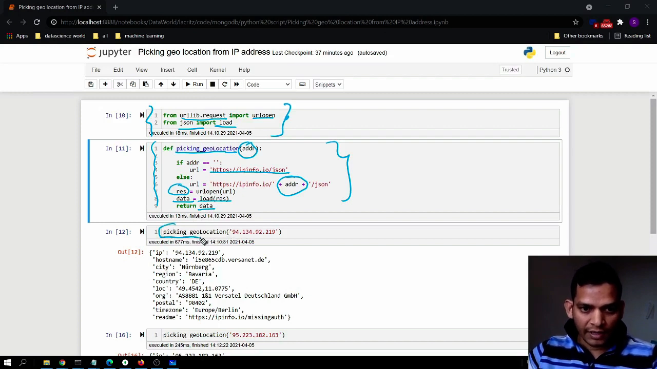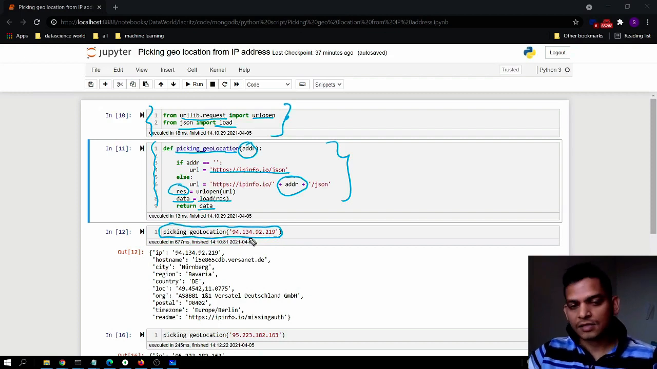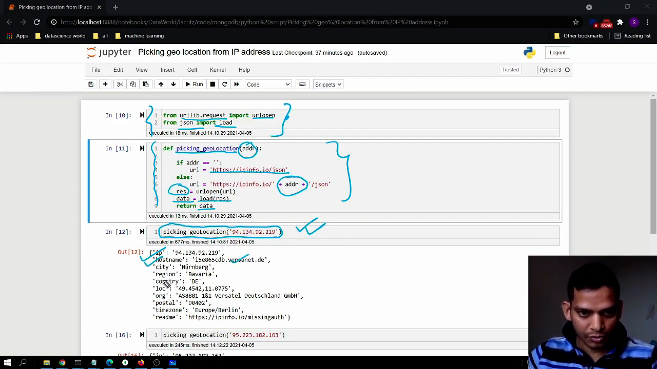Now we have one IP address, and we want to understand where it is from, what the location is, what the city is, what the time zone is, everything. So we'll call this function and see. Here is the IP address, the host name, the city, region, country, location with longitude and latitude, the organization from which the internet is coming, the postal code of that location, the time zone, and the readme. This is related to the API itself.